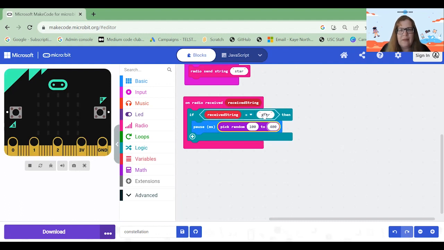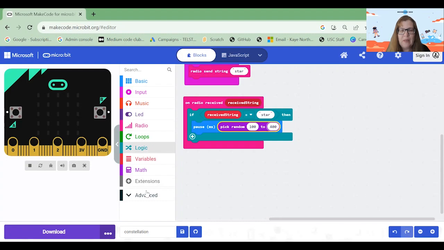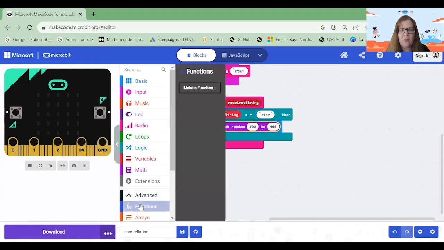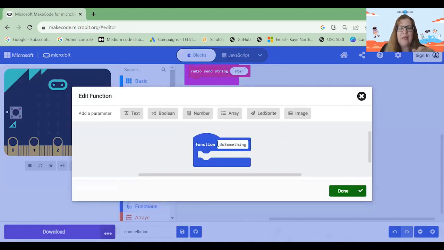Once it's received these two, it's had its pause, then we're going to get it to create its twinkle. Now, twinkle is not a block here that we can easily just drag across. We're actually going to create our own block. So let's jump into the advanced, and we're going to choose the function. We're going to create a new function, and let's call it twinkle. So instead of do something, function twinkle, and then click done.